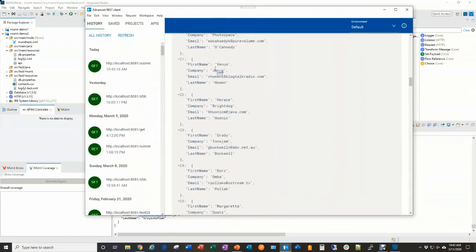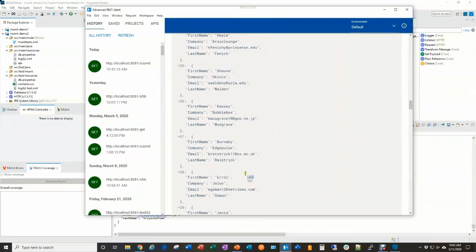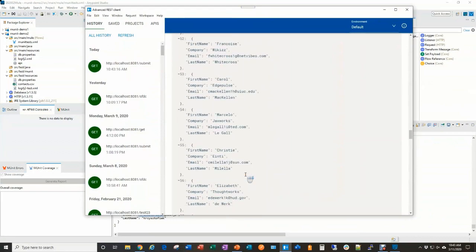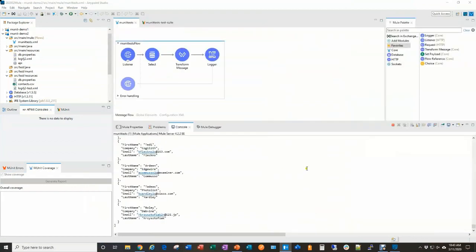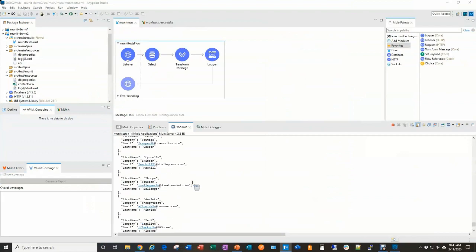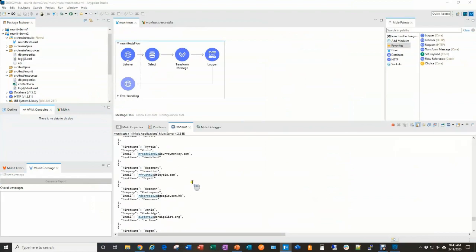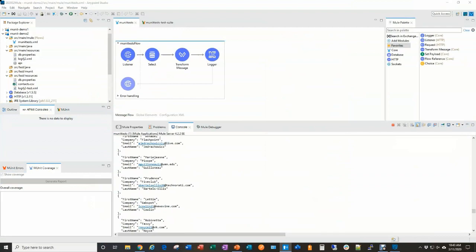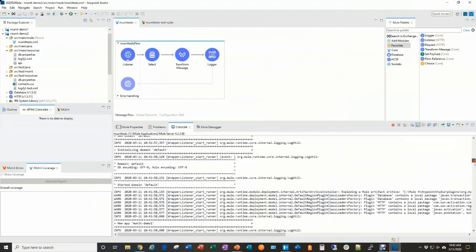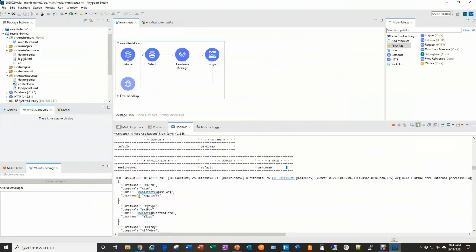That is actually from the database itself, from the live database. And if you were pulling medical records or banking records, you would want to make sure, when you're testing, that you're not affecting any data at all. It's better to mock when you're testing. Okay, so you can see the data there. And then we're going to stop the project and we're going to look at the MUnit.